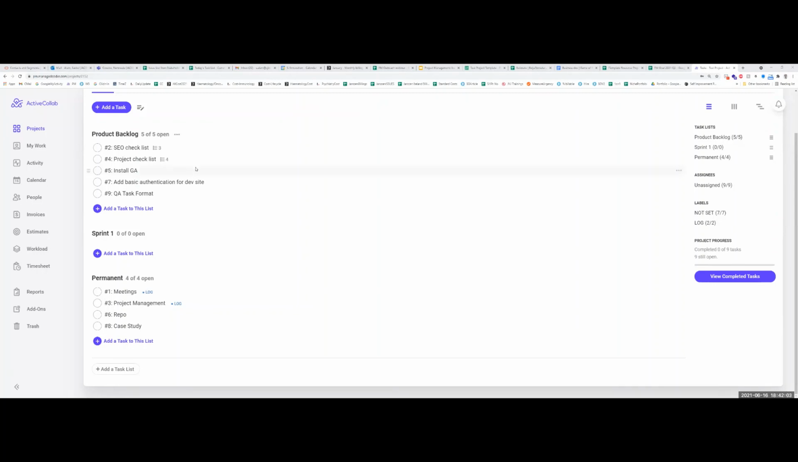Yes, and suppose the sprint starts. The team will sit and discuss what items they want to take in this sprint from the product backlog. Suppose number 1, 2, and 3. Then they move these 3 tasks under sprint 1. That's how it works. Correct.